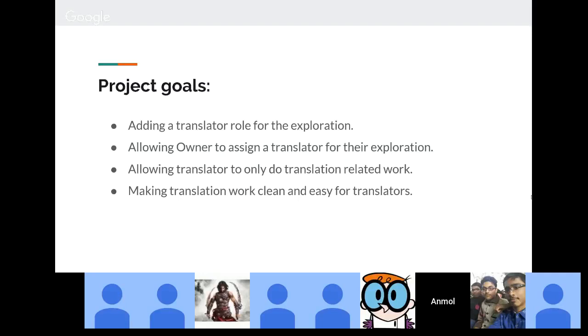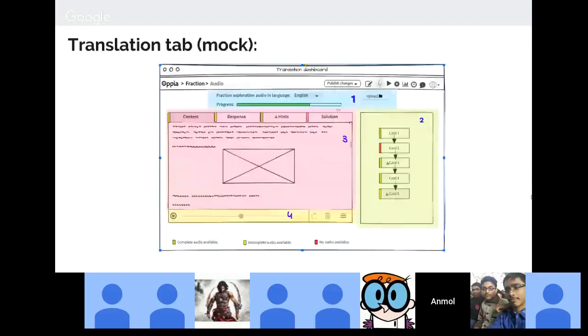So for this, I have to make Oppia compatible for audio translation work, and I have created a mock design for this. This mock was created with the help of a survey which I took before writing my proposal, and I did the survey with the volunteers who had participated as audio translators in Delhi RCT. And thanks to all of them, they helped me a lot in designing this mock.